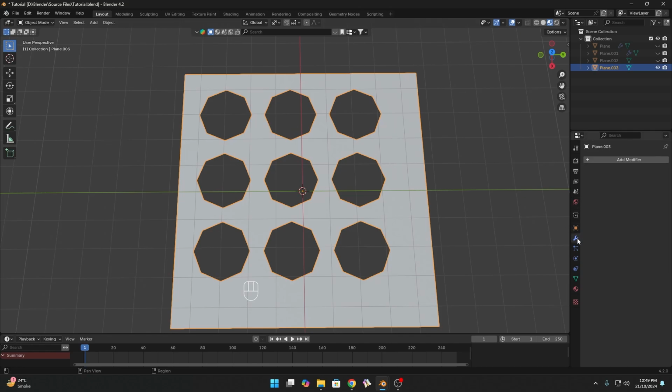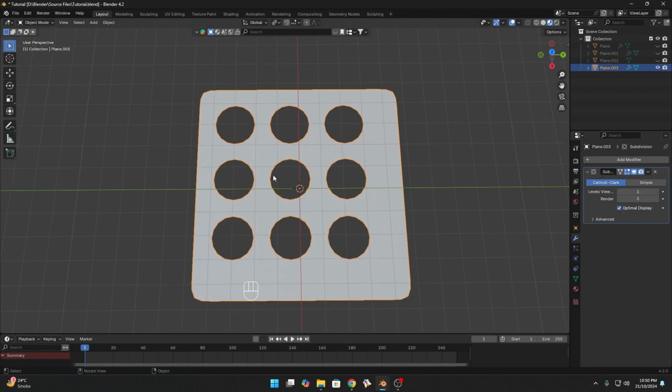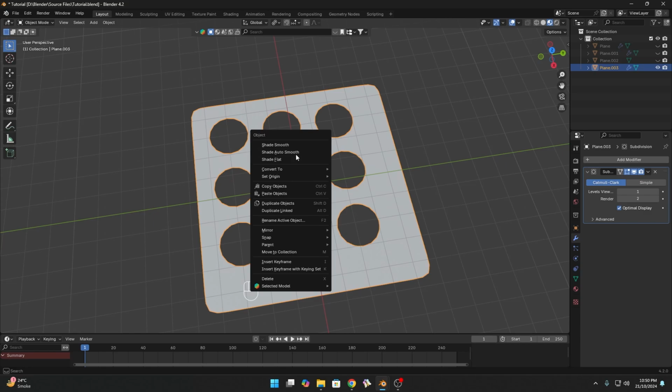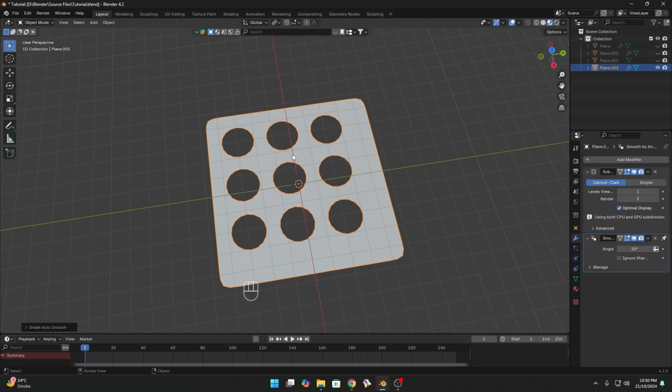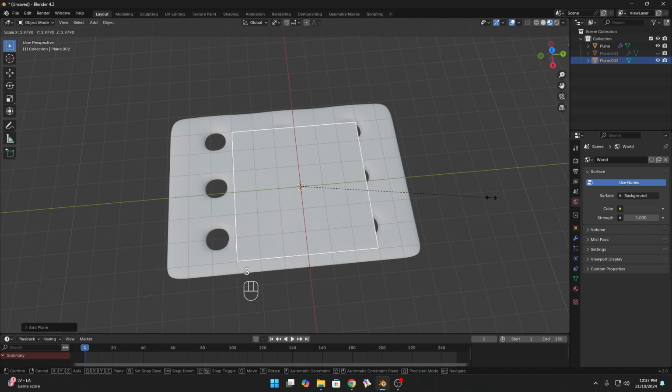So go to modifier tab and add a subdivision modifier. And you will get the circles. And make sure you right click and set shade auto smooth. So first of all, add a plane and adjust the size to the object.